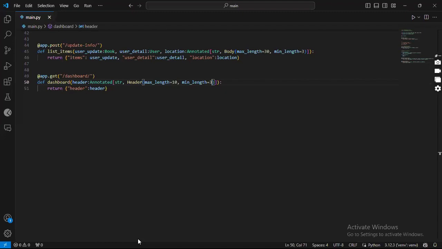That is actually used to send additional information for a request. So you want to specify those kinds of information.